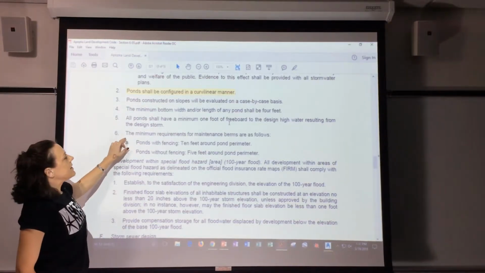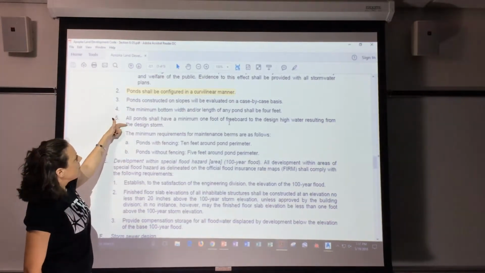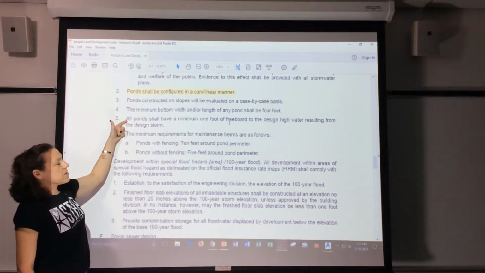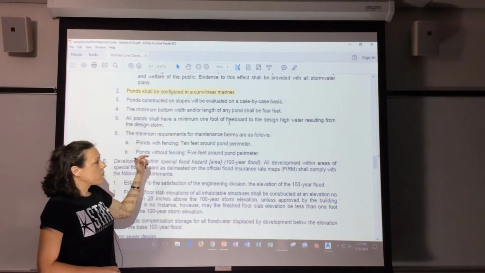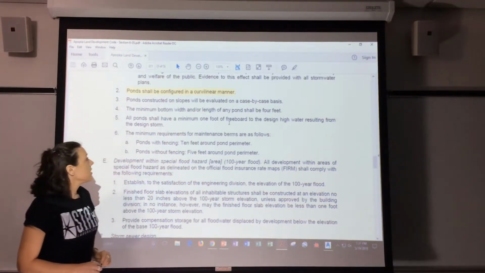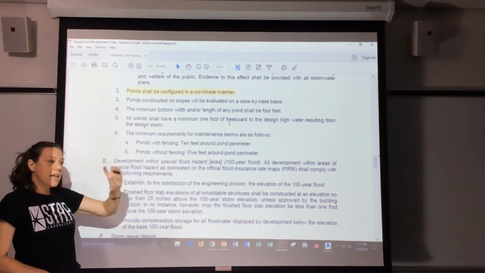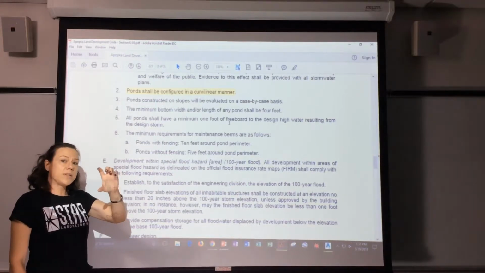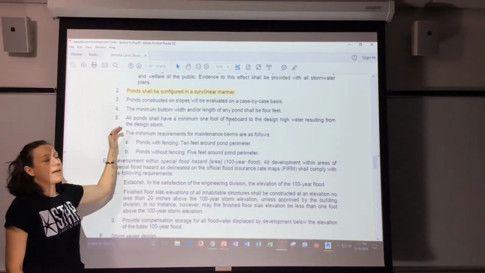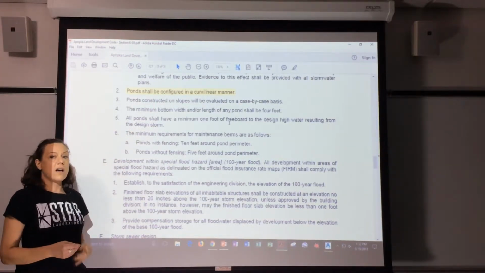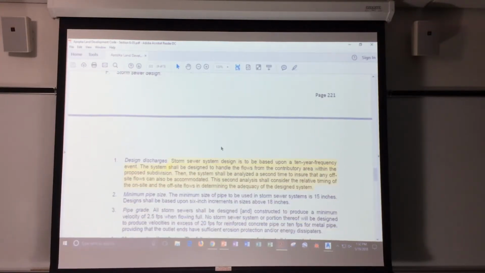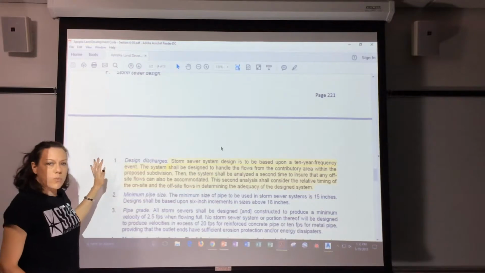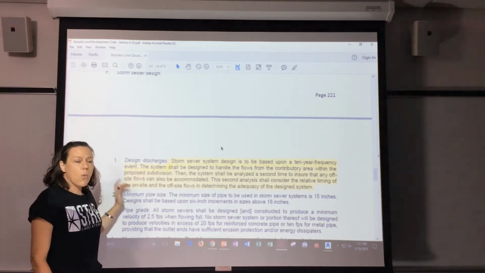The other thing is it's written here. It says, and I should have highlighted this because this is really important, all ponds shall have a minimum 1 foot freeboard to the design high water resulting from a design storm. That means it has to fill up only to a foot of the top. And again, more information when we start to design for our ponds. But it's really important to begin our design with understanding what rules we're controlled by once we get there.